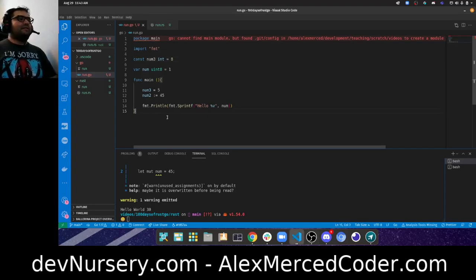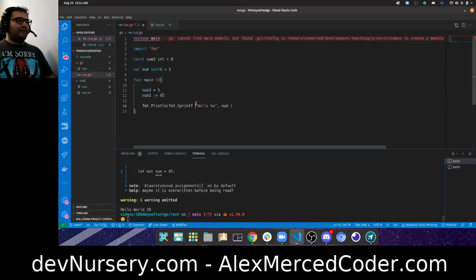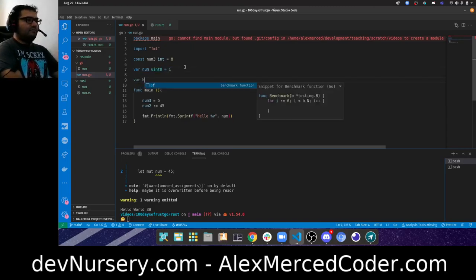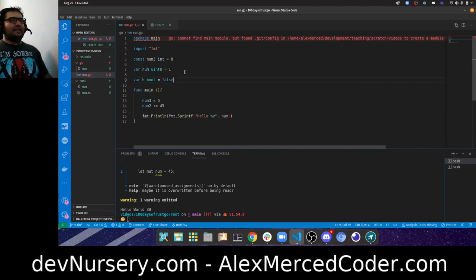Keep it consistent. Let's go to the actual Go documentation. My favorite part of the Go documentation is the Tour of Go section. It makes a lot of stuff fairly clear. Here are the main types. You have bool, which is going to be like an if or an else. If I were to declare a Boolean variable, it'd be var b bool, and that's going to equal false or true. Nothing too crazy there.